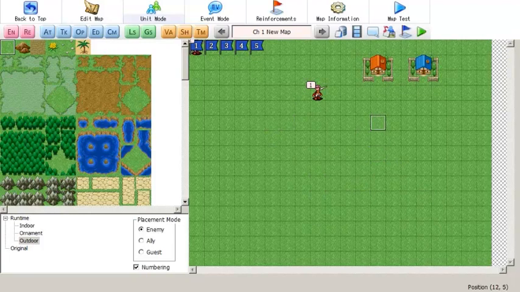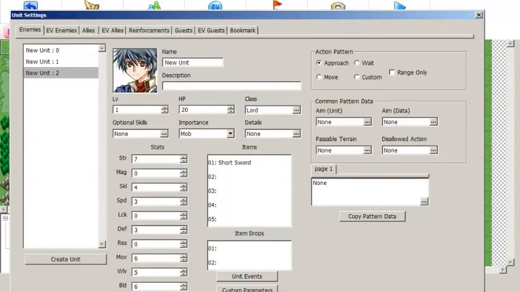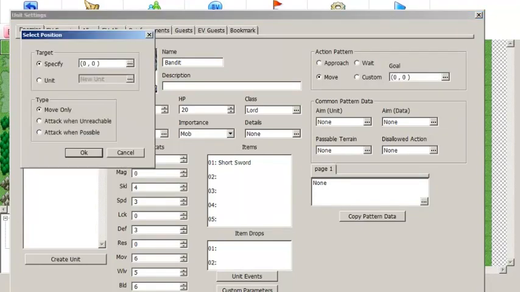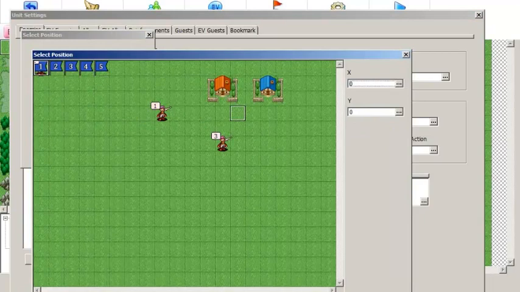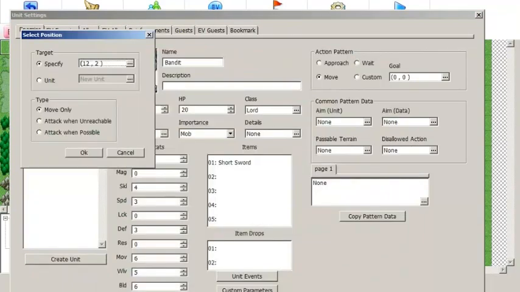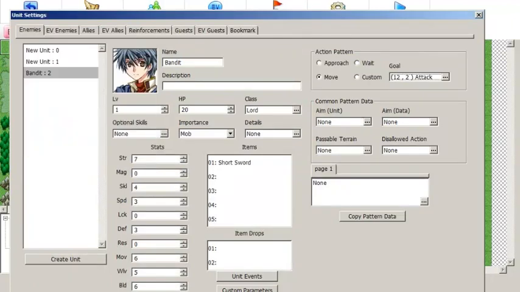First, we are going to create a unit. And the AI for this unit is going to be, I'm just going to label it something different so I know which one it is. So the AI for this unit is going to be move, and you are going to specify the tile that the village is on, which is going to be this red house right here at the entrance. And you can set attack when unreachable or attack when possible. I prefer attack when possible.